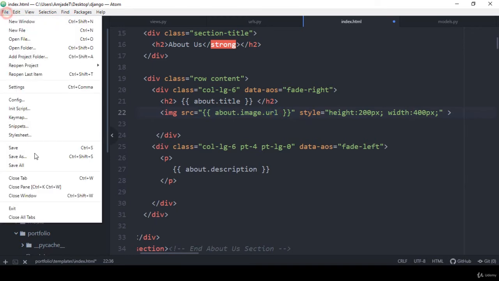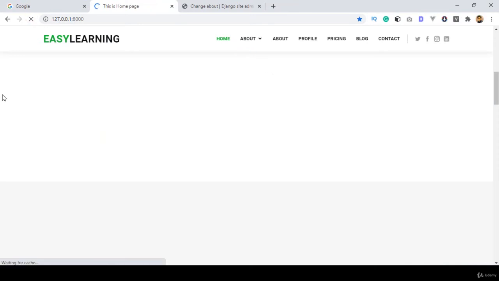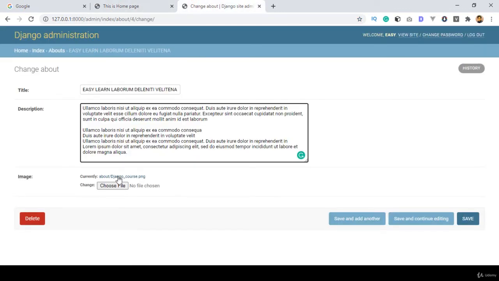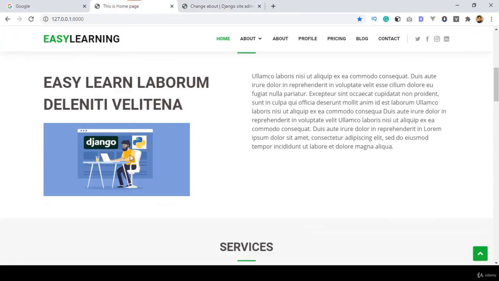Now let's check this out. If you now click save all, and now if you refresh it, yes, you can see, friend, now it successfully displays our image. So that is actually our image. If you go here, you can see that is actually our image, right? So this image is now perfectly visible.